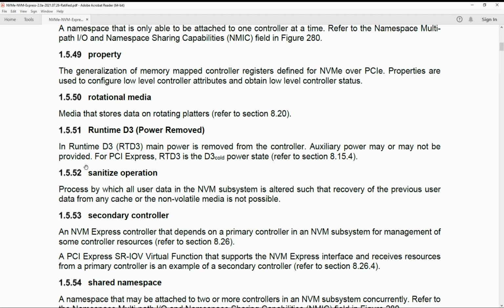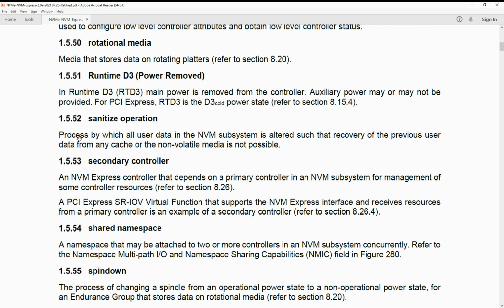1.5.51 Runtime D3 (RTD3). In runtime D3, main power is removed from the controller. Auxiliary power may or may not be provided. For PCI Express, RTD3 is the D3 cold power state. Refer to Section 8.15.4. 1.5.52 Sanitize operation. A process by which all user data in an NVM subsystem is altered, such that recovery of the previous user data from any cache or non-volatile media is not possible.